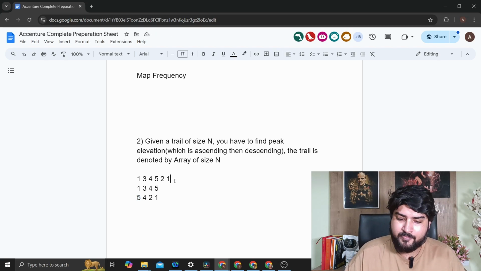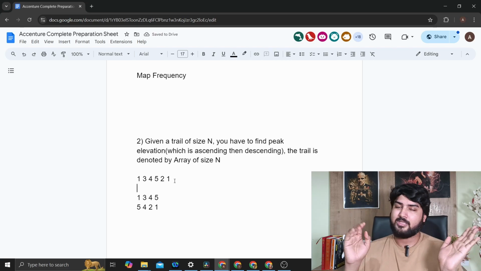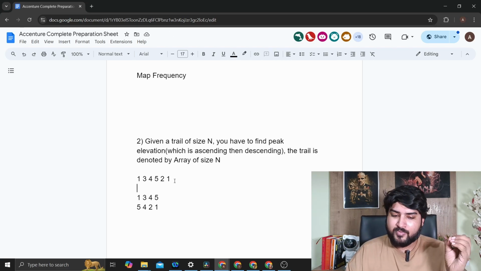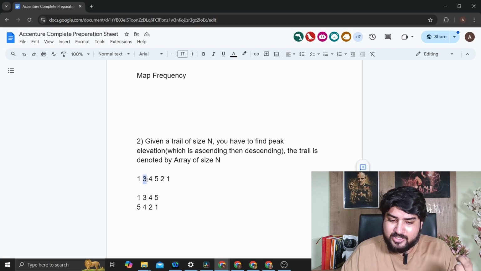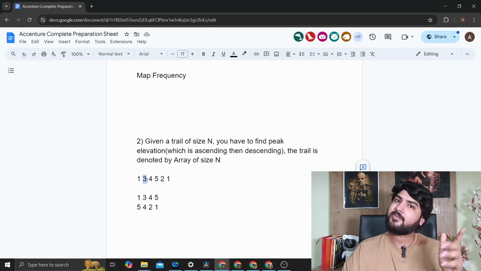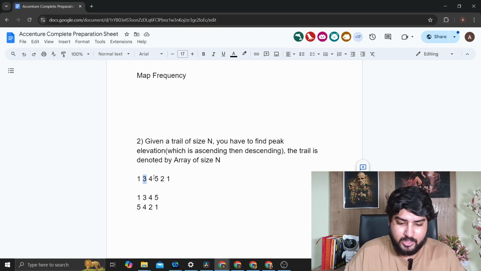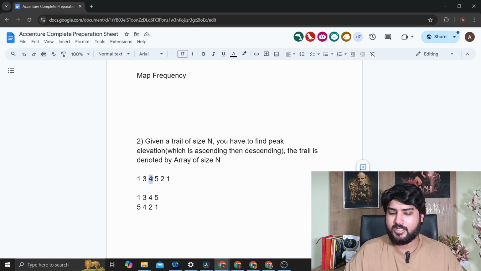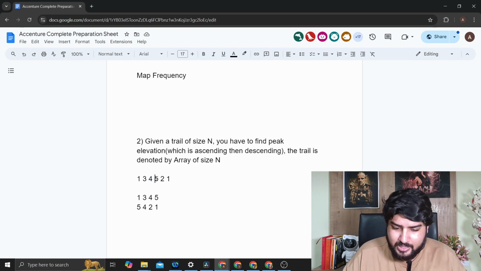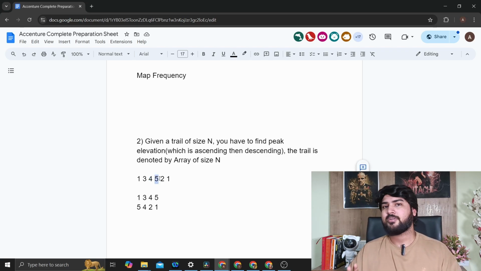But if it's a normal array where first it ascends, then it descends, then what do you need to do? Very simple. Run a for loop. For every element, check if the element before it is lesser and the element after it is also lesser. Let's go one by one. 3: the element before it is lesser, but the element after it is bigger, not a peak. Let's go to 4. The element before it is lesser, the element after it is greater, not a peak. Let's go to 5. The element before it is lesser, the element after it is also lesser. It is a peak element, return it.